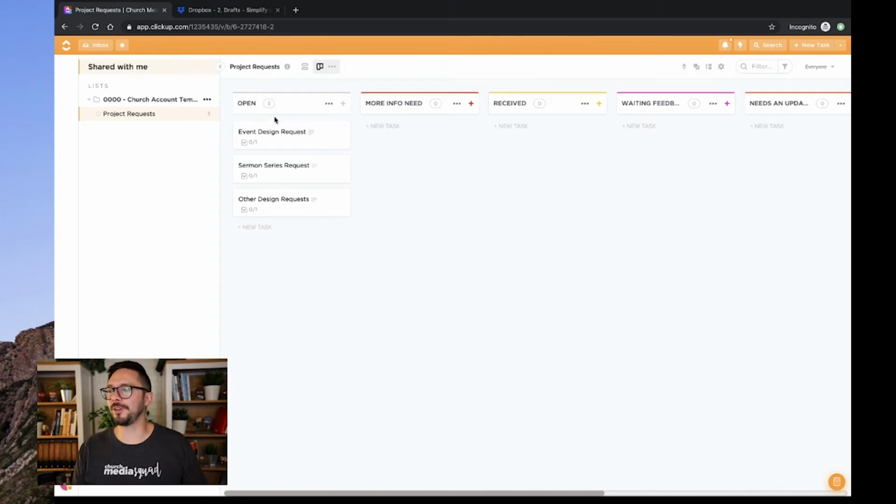All right, those are the columns. Again, a quick review. Open means that the design has been submitted to our project manager, but it has not been assigned to a designer. If it's in more info needed, that means we're waiting on something from you in order to get started. Provide that feedback, but leave it in more info needed. Received means that the design request is now in the design queue. Your designer will get started on it and will get you that first draft by the end of the day that you select for the draft due date.